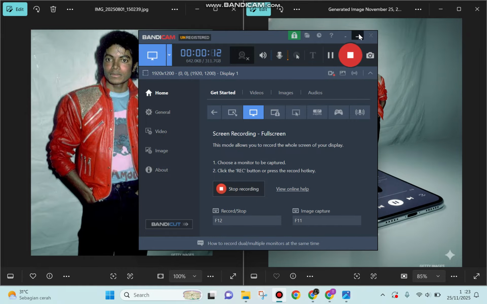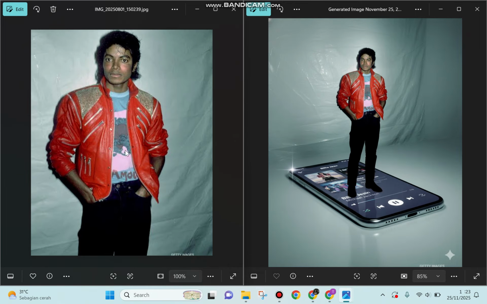So this time I'd like to share with you how to transform this photography to become this one. As you can see on the right side will be the photo transformation of Michael Jackson, who is standing on the gigantic phone that is playing a certain song of his. How to create this photo transformation? It is very simple. So without any further ado, let's get into the tutorial.